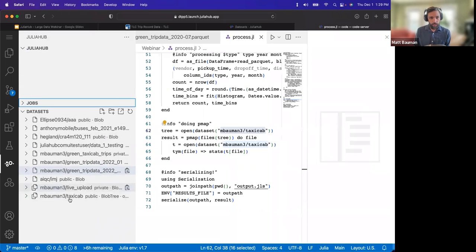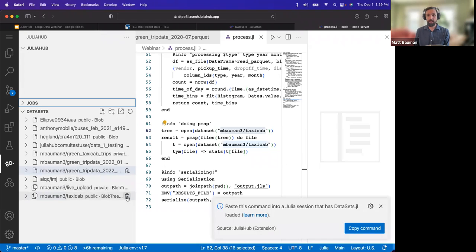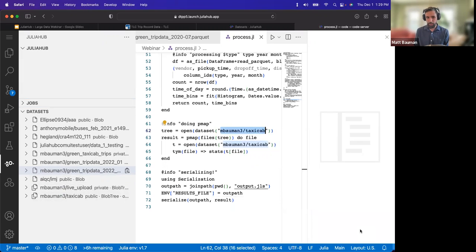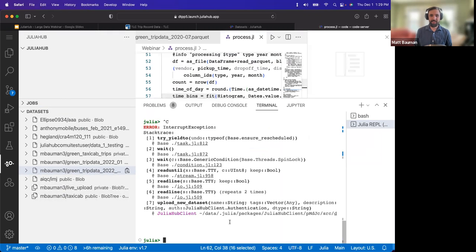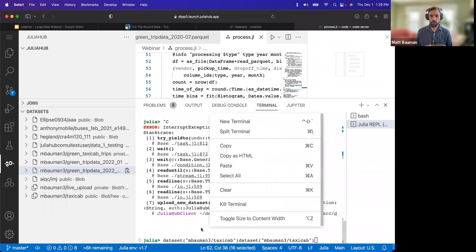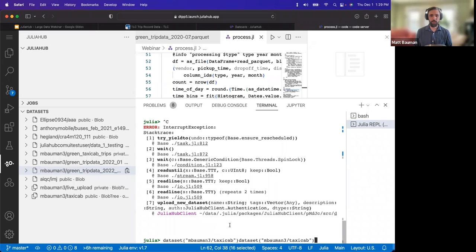You can see I have access to all of these data sets, both public and my own private ones. Here's this taxi cab data set down at the bottom. I can click this use dataset button that will give me a command that I can paste in that can be used in Julia. So I copy this command, open our Julia REPL and paste it into my session here. I pasted it twice.